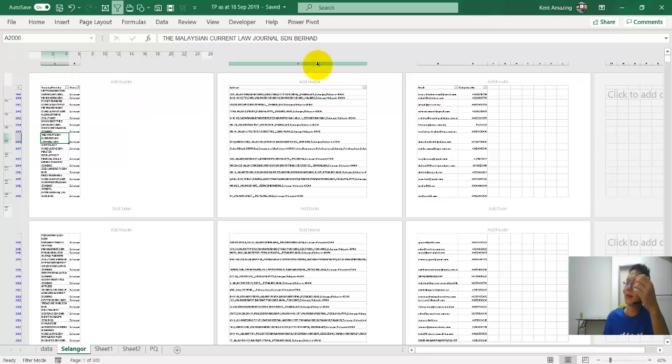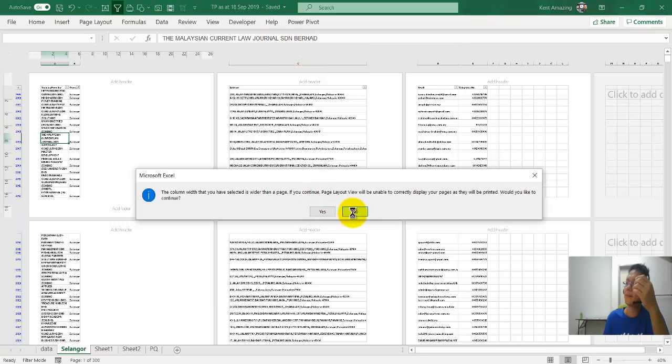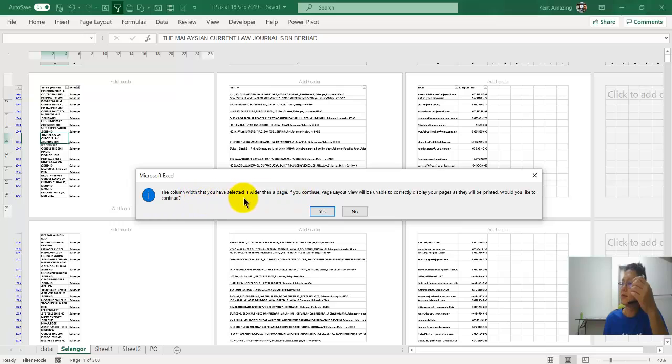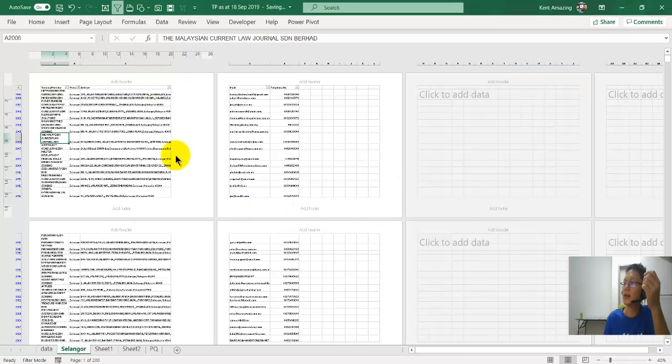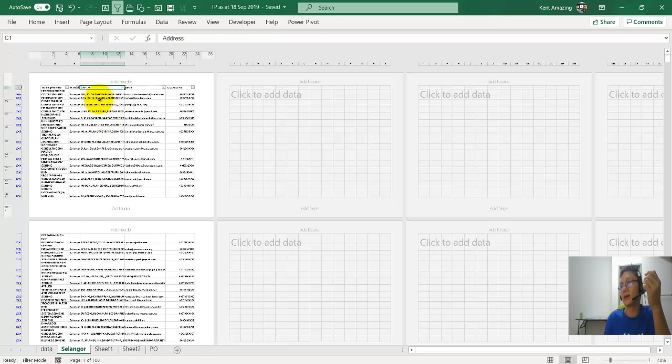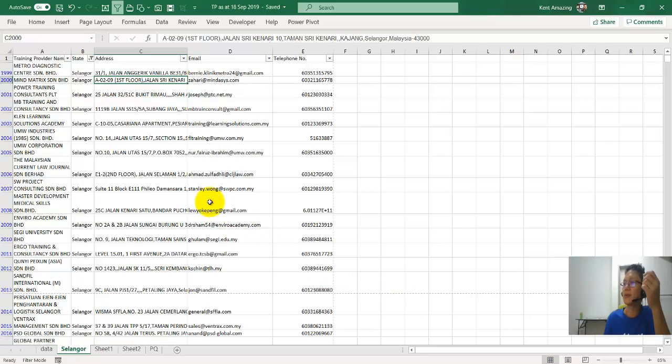Sounds good, right? Let's look at that. I can just adjust this also. Let's see what happened. The column that you have is wider than the page. If you continue, it will be printed. Would you like to continue? Yes, let's try it. Okay, so you print it out there, right? So you just adjust it, just ignore it. In other words, you can see the data here. Let's look at the normal printout.